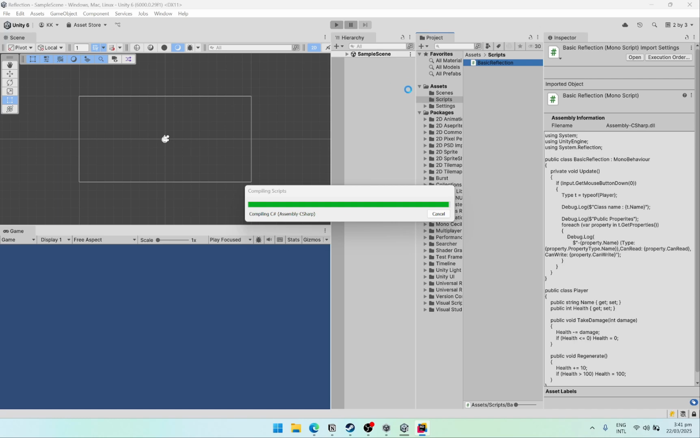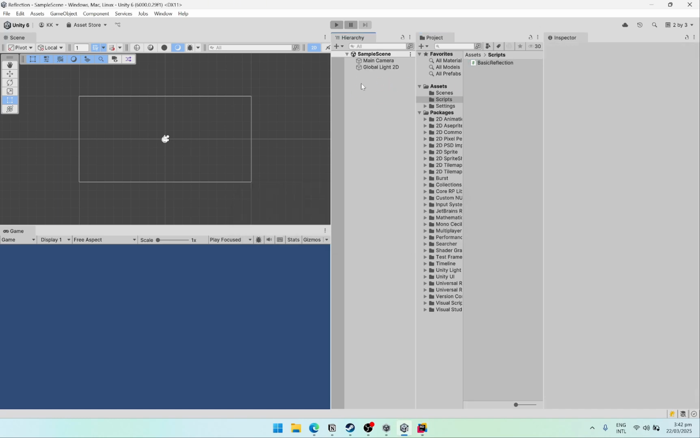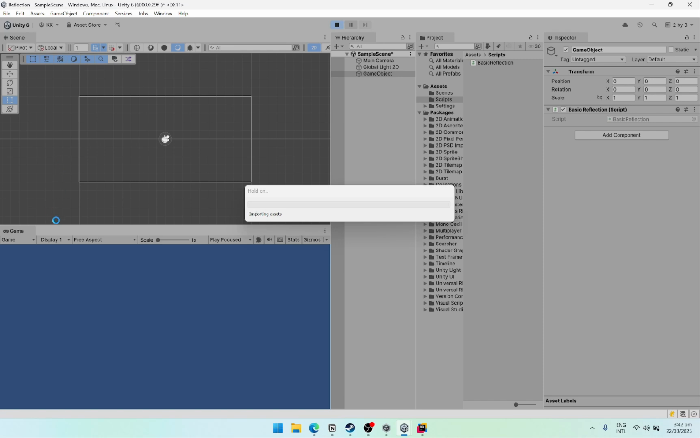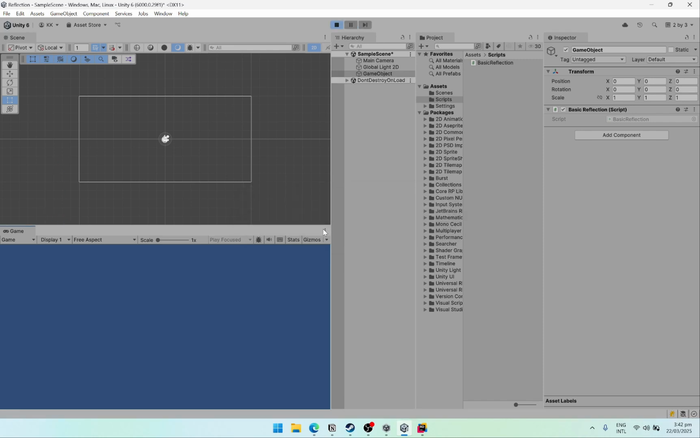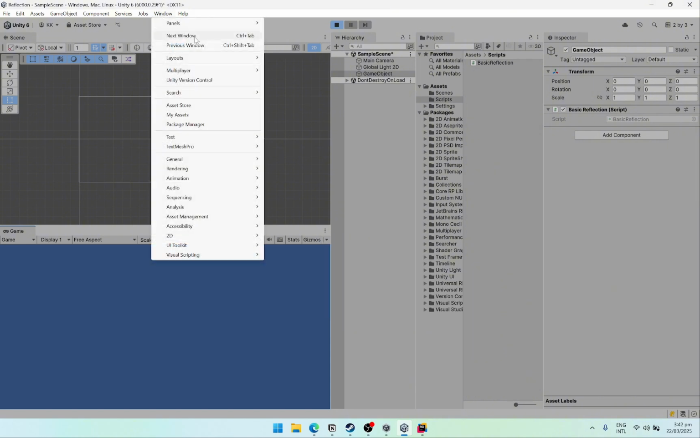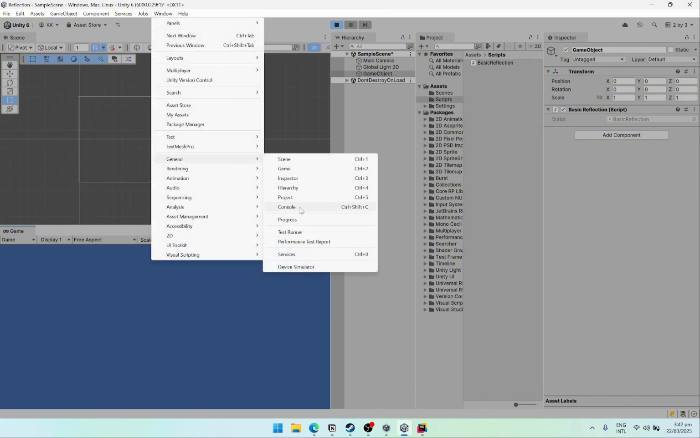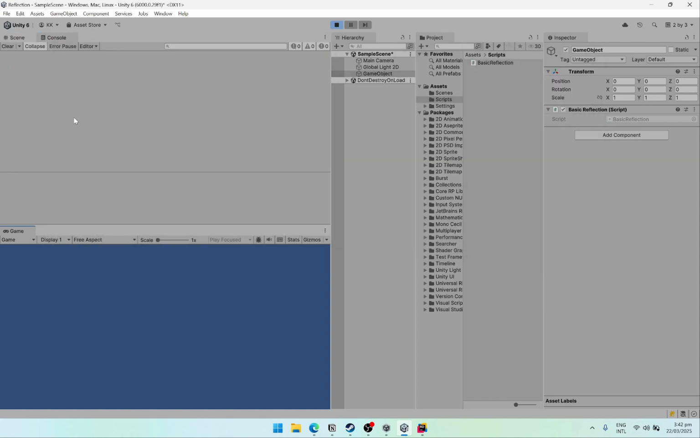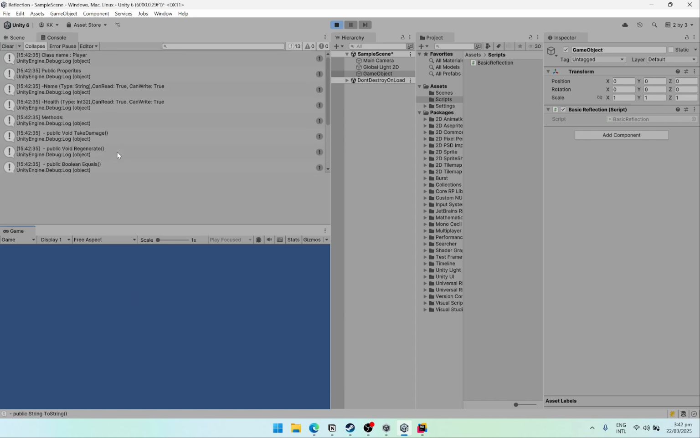Going back to Unity, I am going to attach this script to a game object. So let's create a new game object. Let's attach our BasicReflection script to it. Click the play button and let's go to our console. So we need to attach our console here. I think it's in the Windows General console here. Let's attach it over here, the scene view. And if I click, I can see all the information.